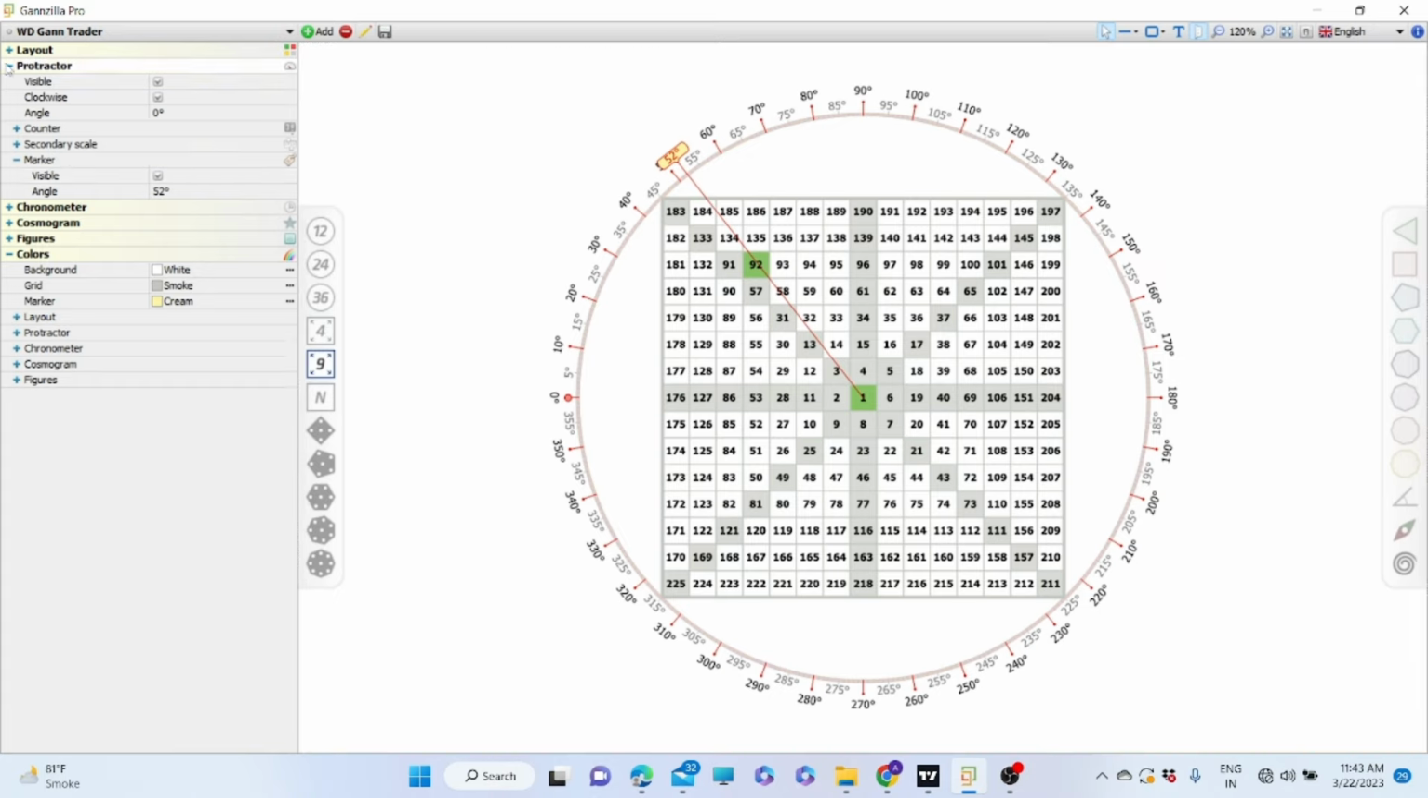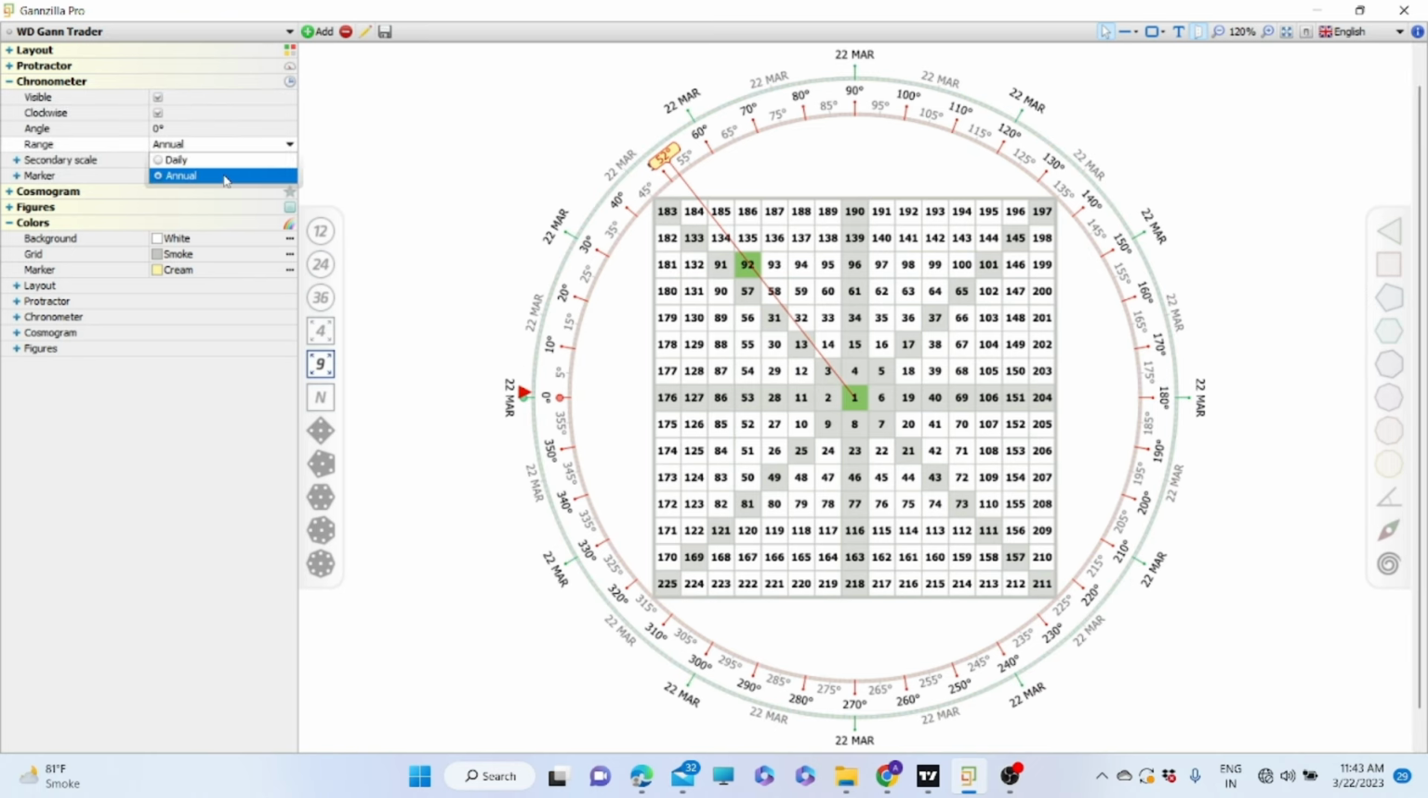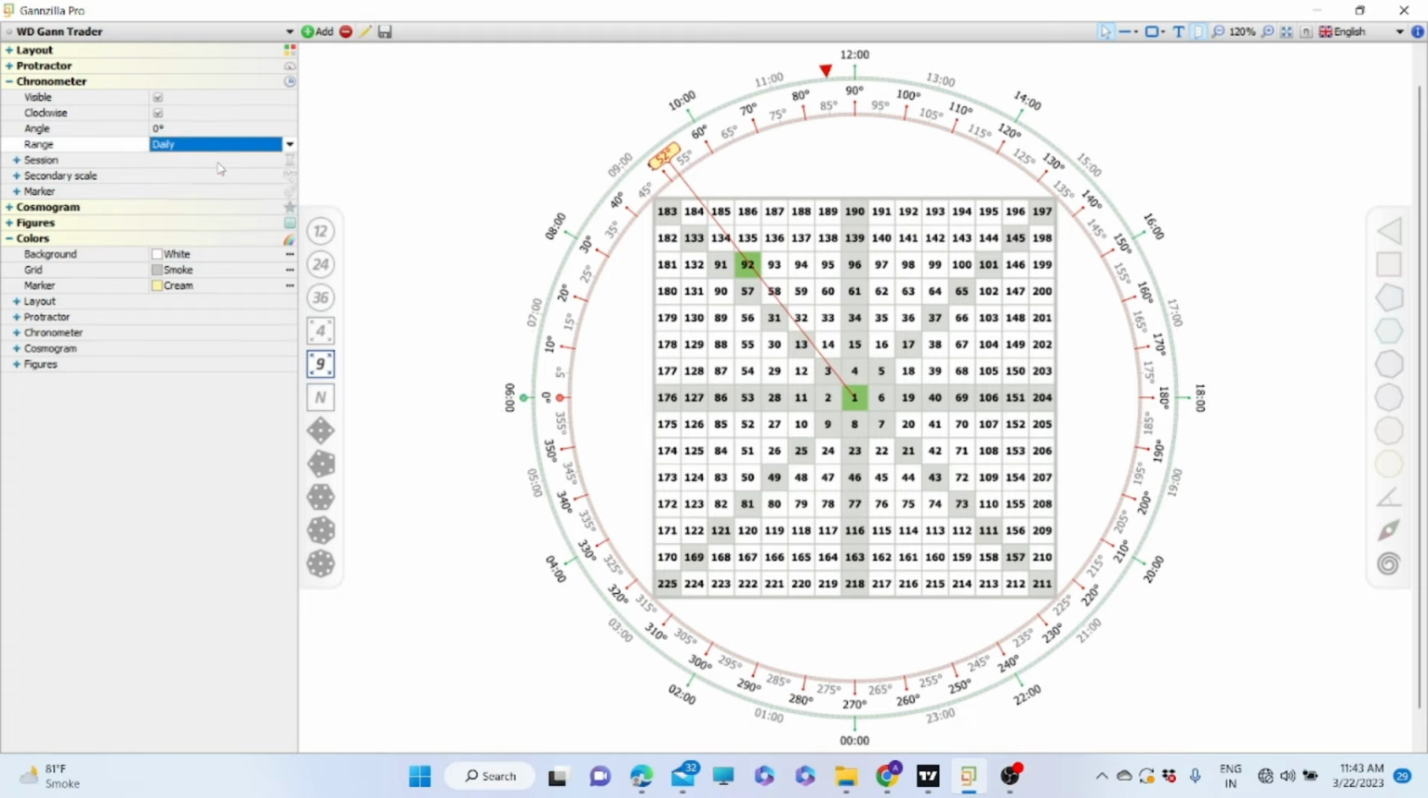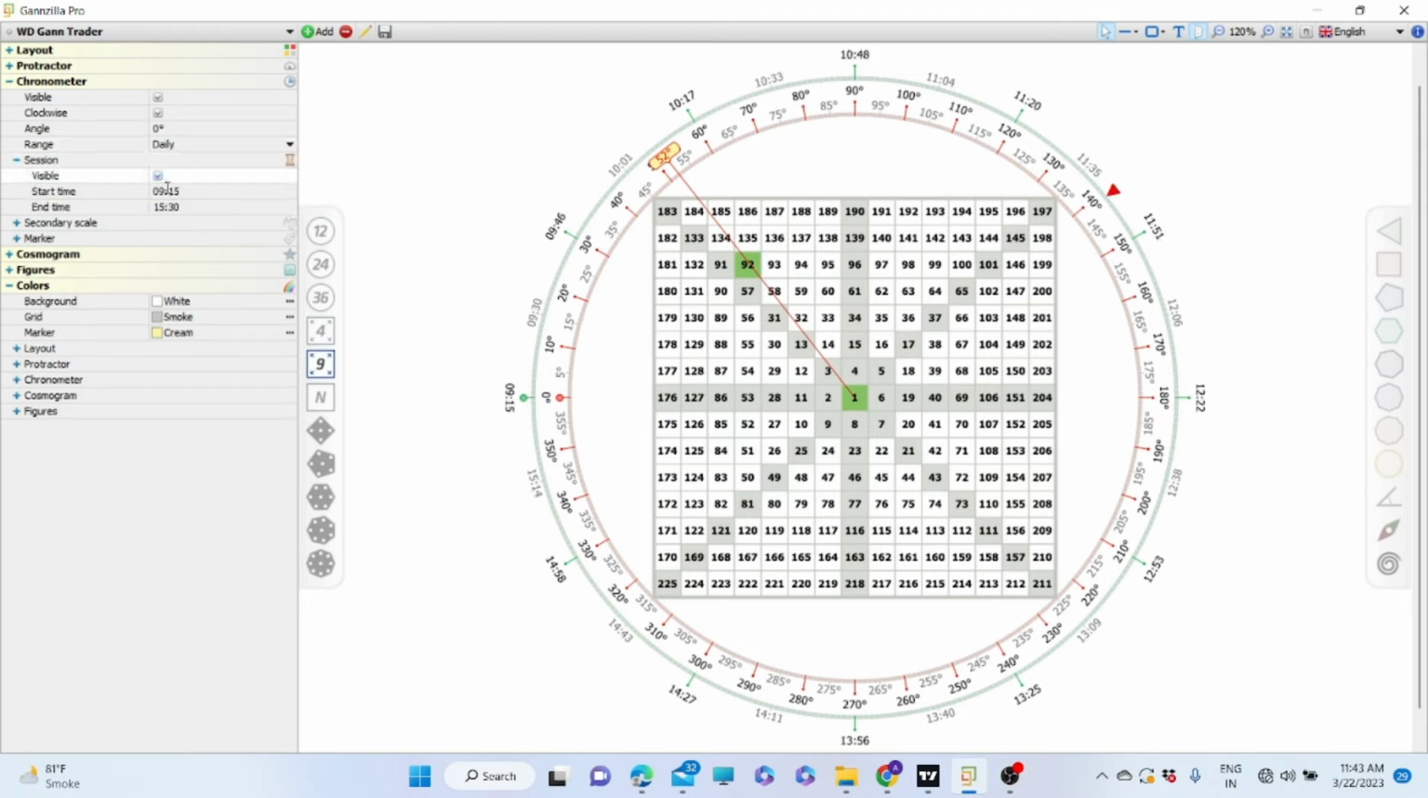After the protractor, there is the chronometer. It is the time of the year. Make the chronometer visible. Here we have set the range of annual setting, but we can also change it to daily setting for intraday purposes. In daily setting, we can also add the session time. Like for the Indian stock market, it is from 9:15 am to 3:30 pm. Also, there is a marker option to check the time. Today, we are not going to use the chronometer. We'll discuss it in detail in the next video. So, remove the visible mark from it.